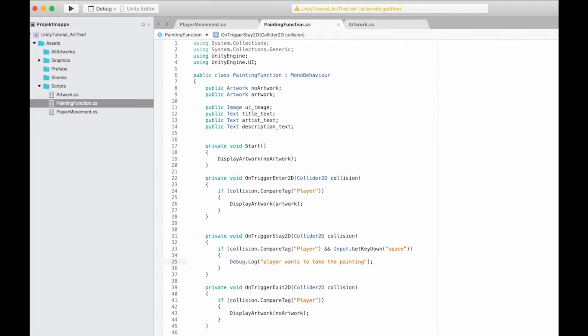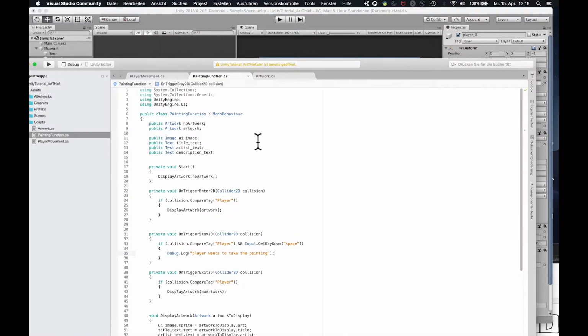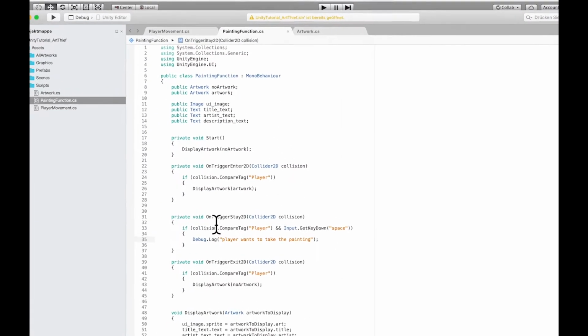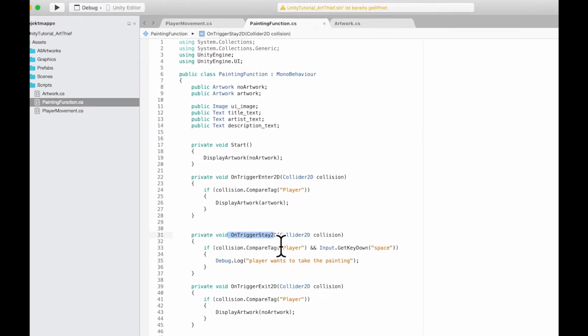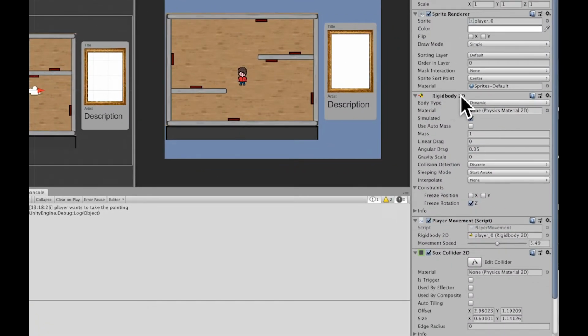Just to be sure this is working, I enter and I press space and nothing happens. The code we wrote is completely correct. It will check if something is inside the trigger and stays there. And if we hit the space key on our keyboard, it should trigger. Why doesn't it? Because when we go to our player, we have under the Rigidbody component the sleeping mode.